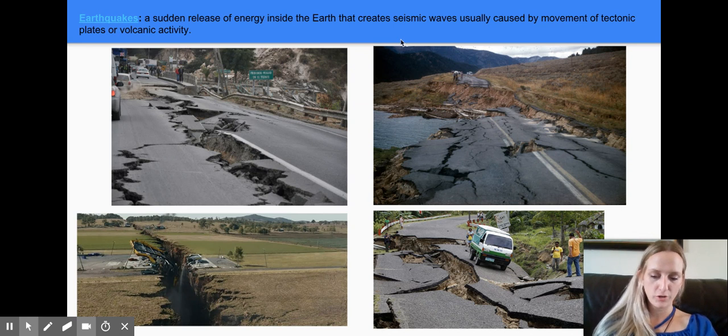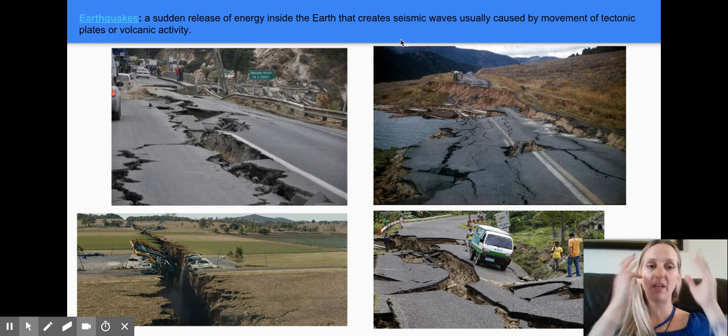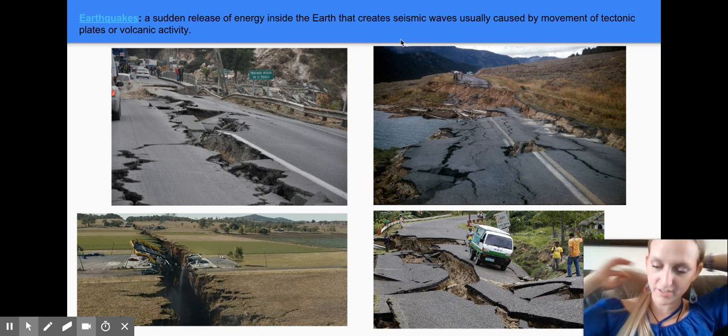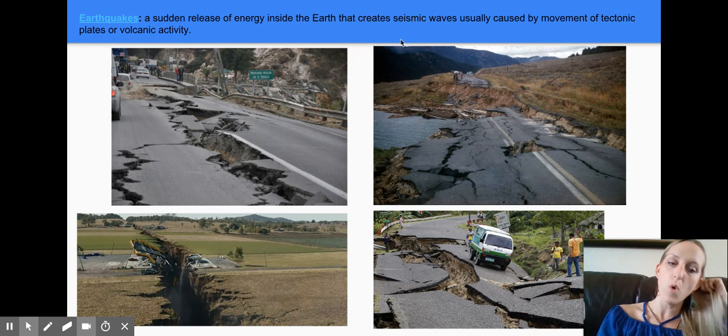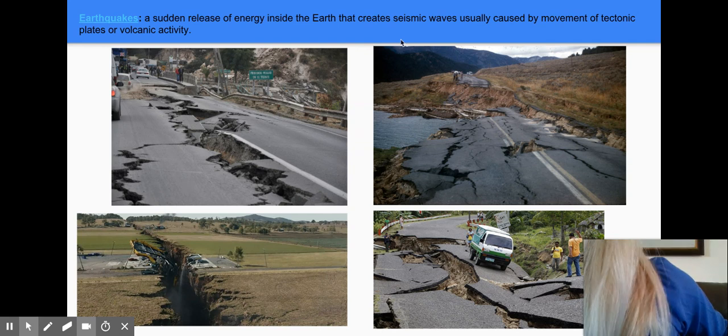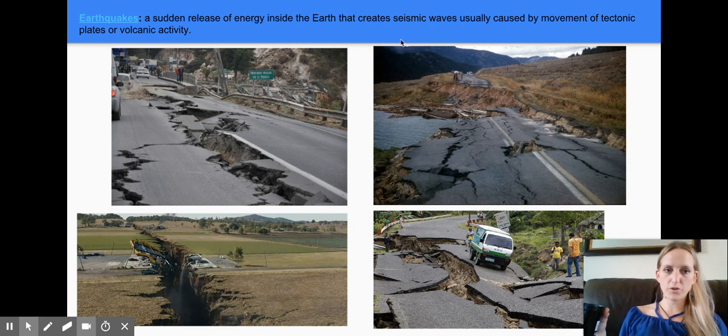It didn't cause a tsunami. They were concerned about a tsunami, but it did not cause one because this earthquake happened on land. Yes, the land was close to shore, but that energy was able to be dissipated through the land structures and not transferred all into water. Underwater earthquakes are going to cause your tsunamis.